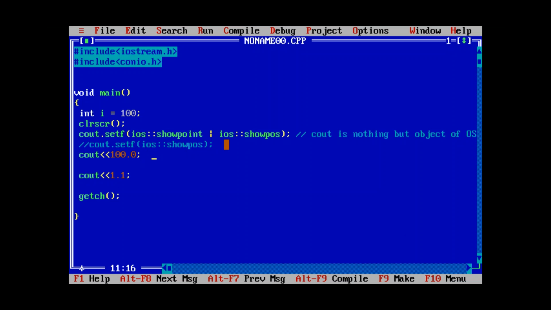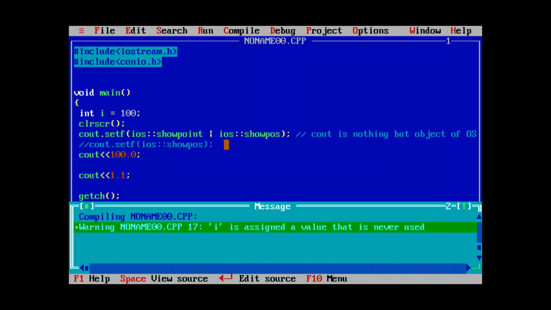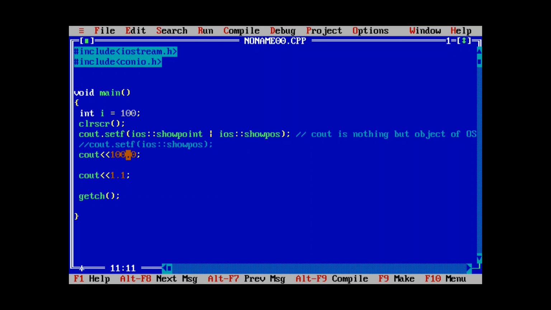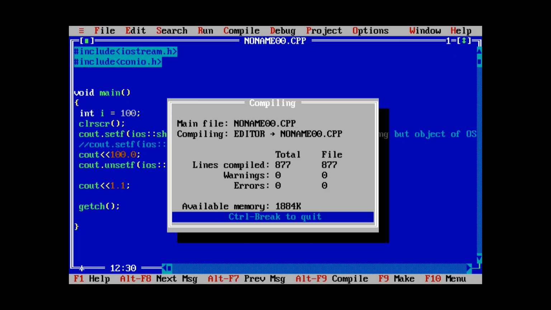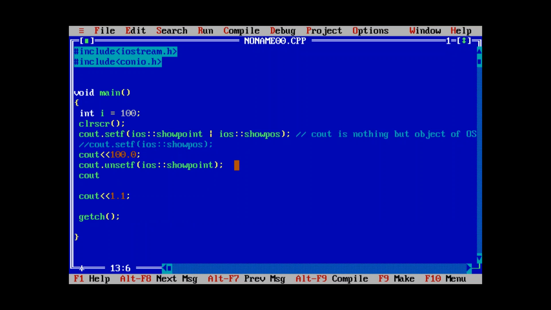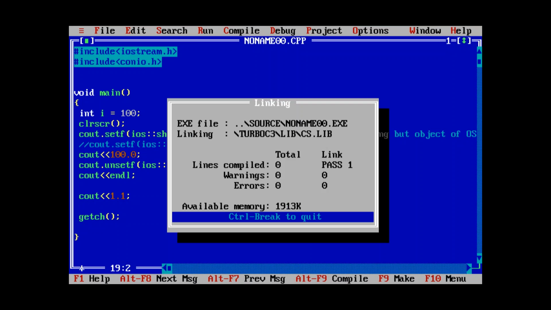So if you run it with Alt F9 and Control F9, the value prints in this format only. After this statement, I don't want the value printed in the same format. So I will write cout.unsetf, and here I will write ios::showpoint. Here I will write cout again, so you can easily understand what's going on with the formatting. Now you can see the value is not showing the trailing zeros, the decimal point is removed.